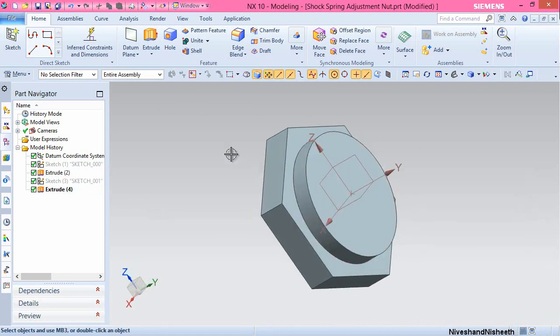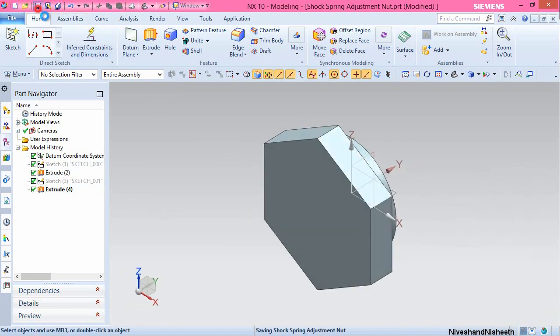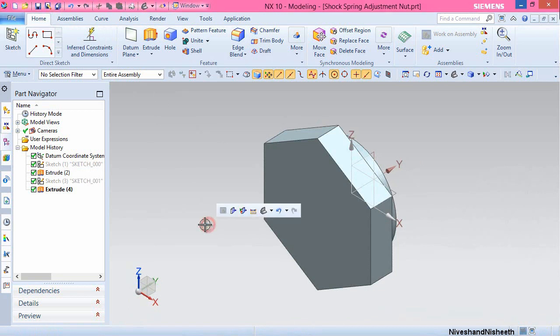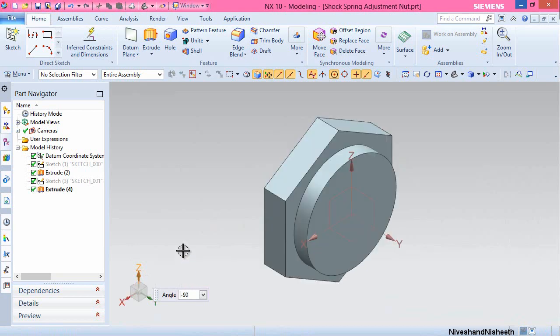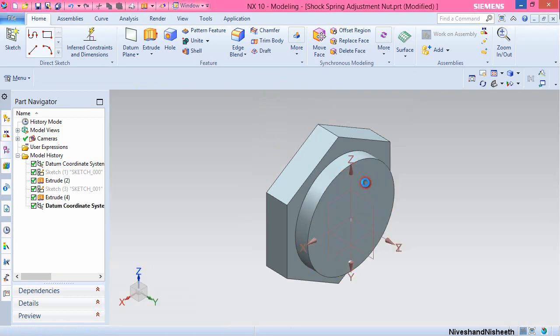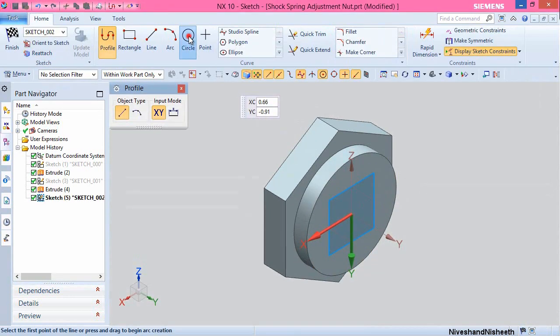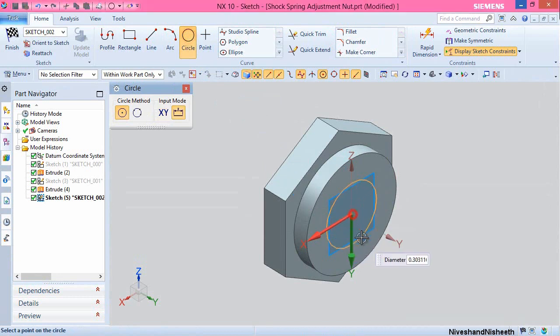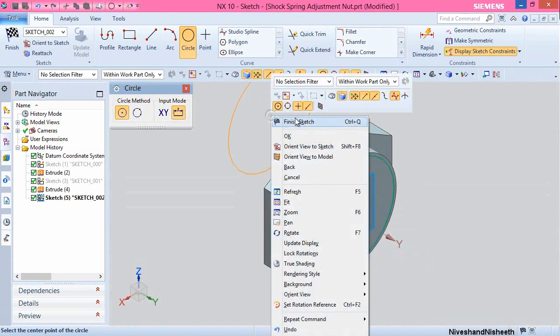Now see. Rotate the part minus 90 degrees according to Z axis of the part. Now activate the extrude command. Now we will select the infer curves option under the curve rule area. Okay. And select this plane to start the new sketch. Now we draw a circle from the center point. Its diameter will keep 0.5 inches.